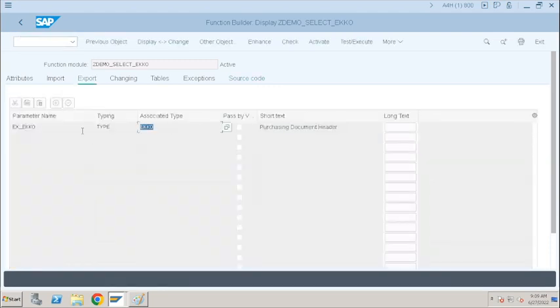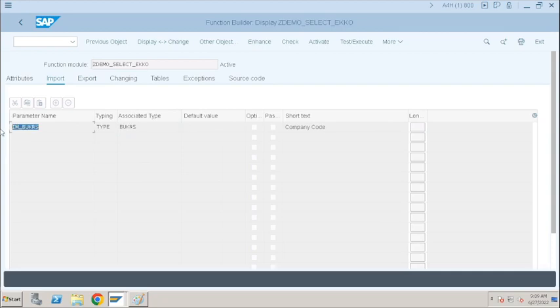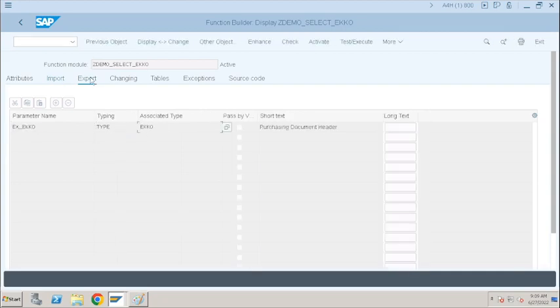Here we are returning a single record, work area like structure. How we defined it? Type table EKKO only, right? Reference. It is not data element, it is a complete record. I am using the table only, not a single variable or single value.